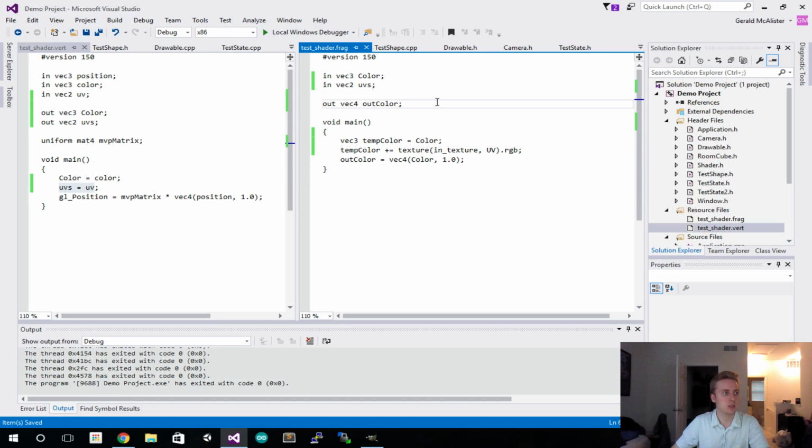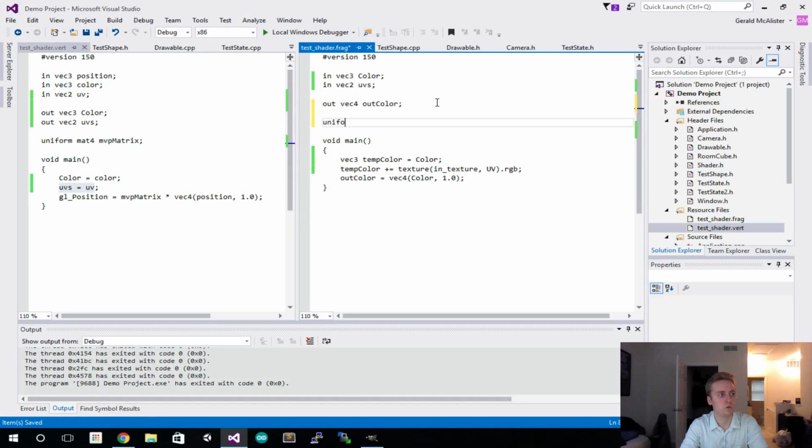And we need to come here and we just do uniform sampler2D in texture. And that'll go ahead and let us select that one texture and be able to blend the colors together. So we've gone ahead and we've done that. We've got our UVs passed in here. We've got our texture going on there. At this point, I believe we can go ahead and run it and we'll see something happen.